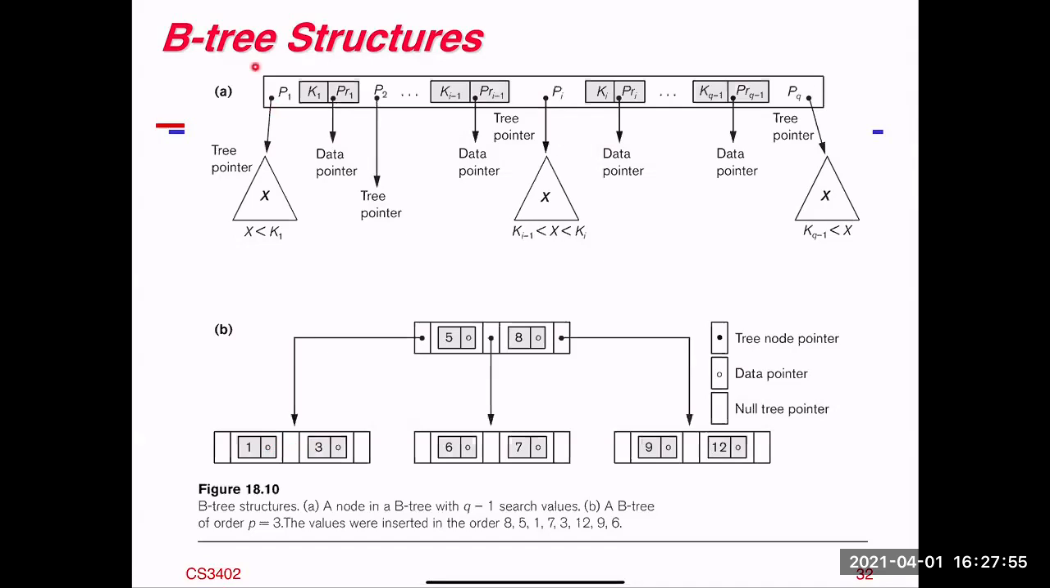No, so this whole rectangle here is a tree node. This whole thing here is a tree node, and similarly, this whole thing here is a tree node. This is just part of your tree node. Is that clear now? Good. All right, let's move on.